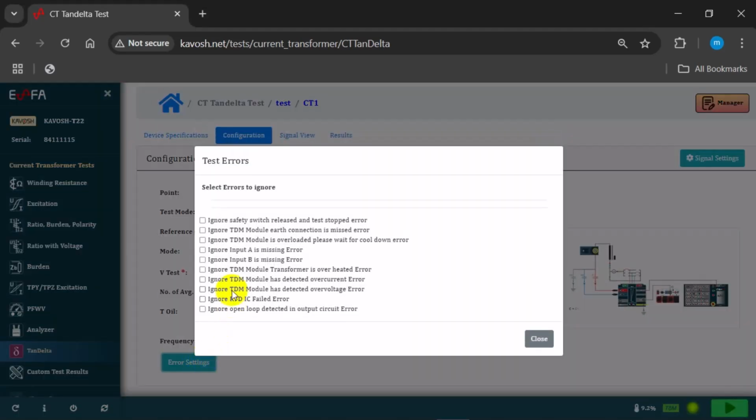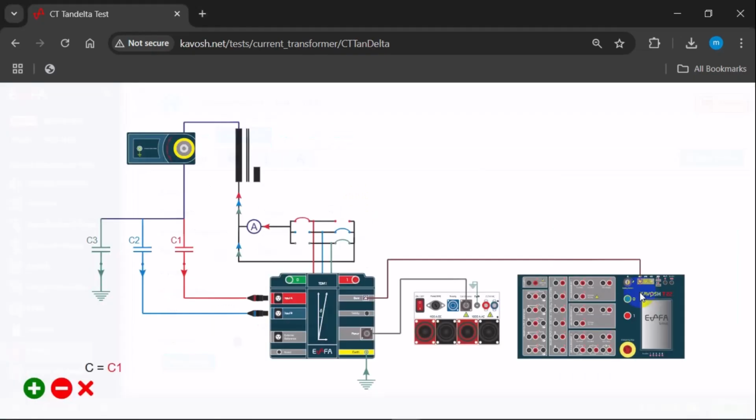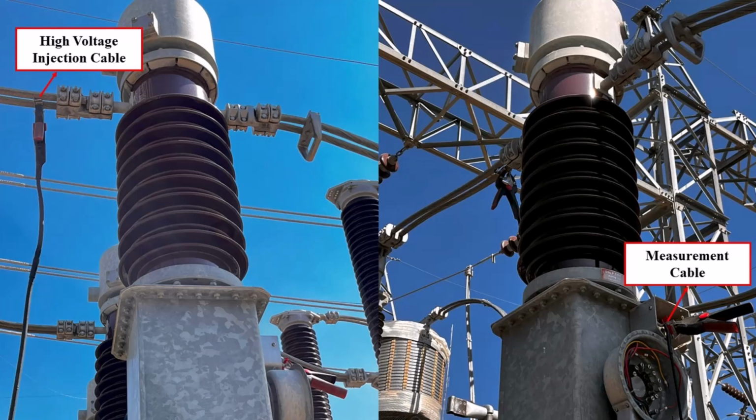Through the error settings option, you can choose to ignore certain errors that might appear during the test, but it's important to consult with our after-sales service experts before making any changes. A wiring diagram is available to guide you on how to connect the cables properly. In the shown figures, the correct connections for the voltage injection and measurement cables are displayed.